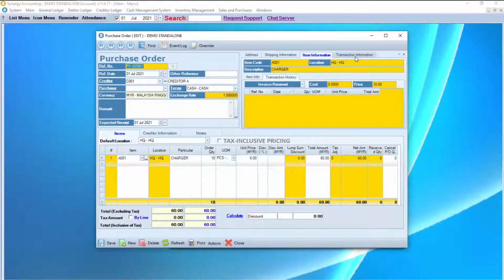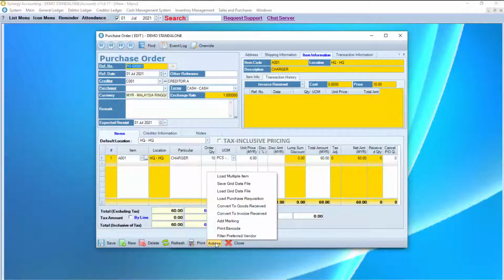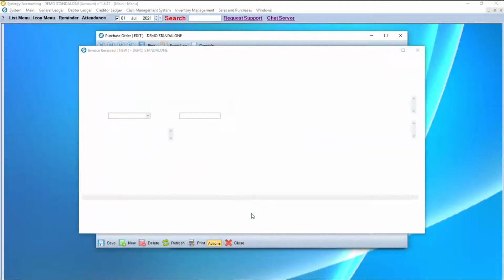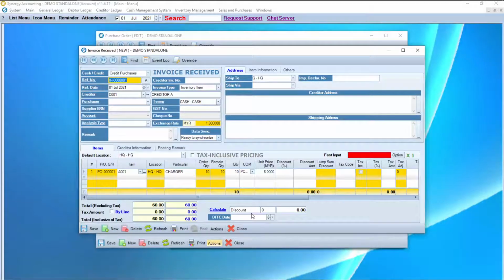If you just receive the stock without an invoice, you can convert this to goods received. If both are received, then you can directly convert into an invoice. You can press action, convert to invoice received. The amount will be recorded into the account side, and the stock will also be added into inventory.